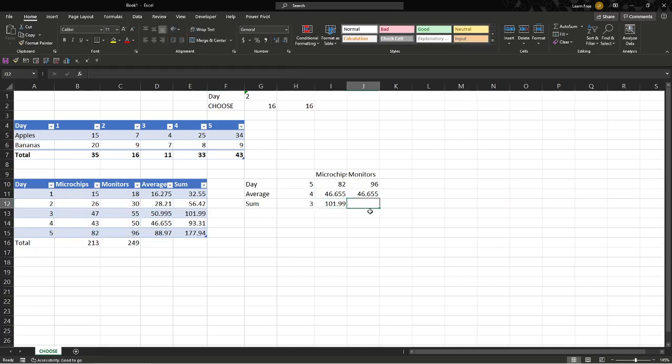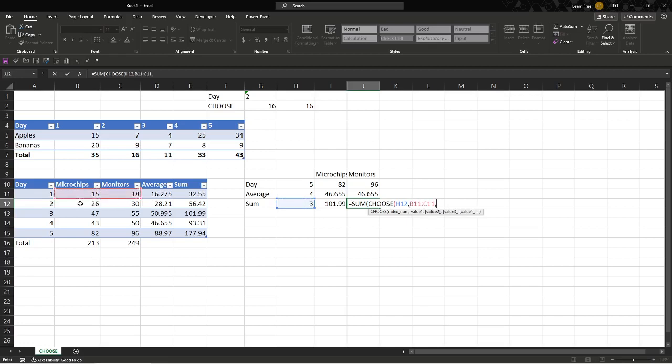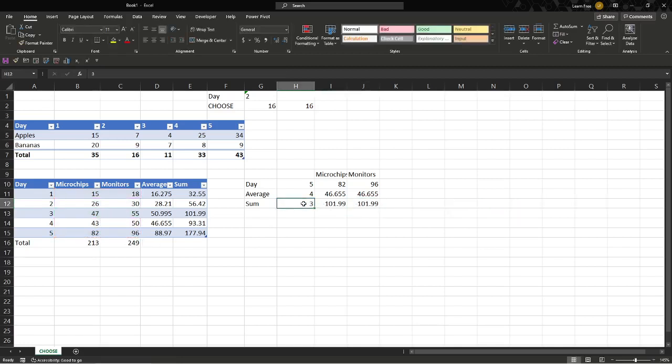Sum, we'll do the same thing again, just to show you can go vertically and horizontally. Sum, choose, pick our reference, and we want to get a total of those for the first day, second day, third day, fourth day, and fifth day. Close them both up. Day 4, 9311. There it is. Day 1, 3255. There it is. Alright, that's been the choose function and a couple of different uses for it.